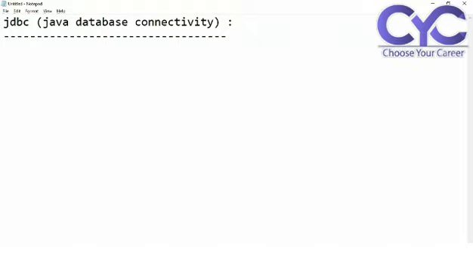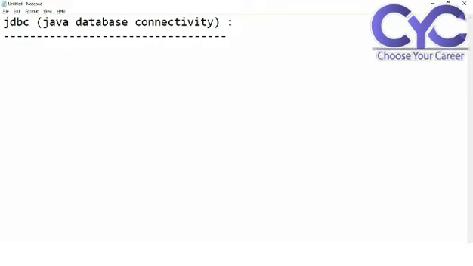So, to communicate our Java application with database, we are having different scenarios. To communicate our application with database, there will be one mediator. That mediator is nothing but a driver. By using this driver only, we are going to communicate our application with the database.